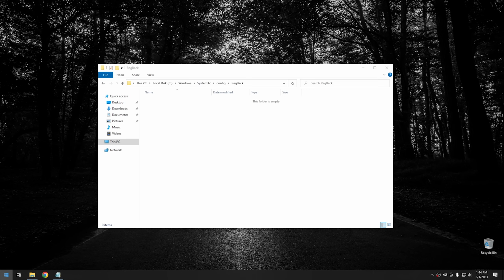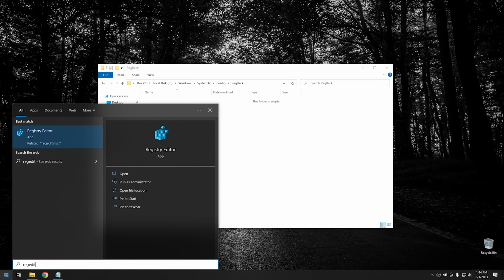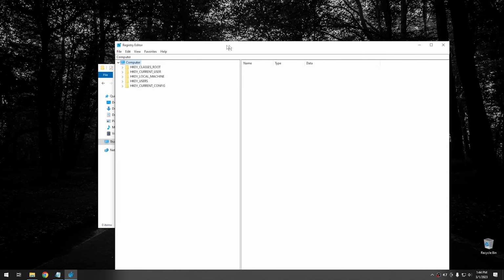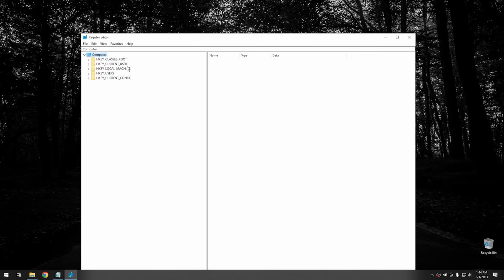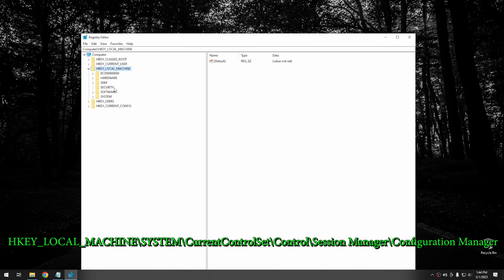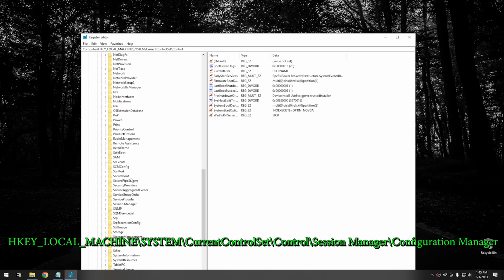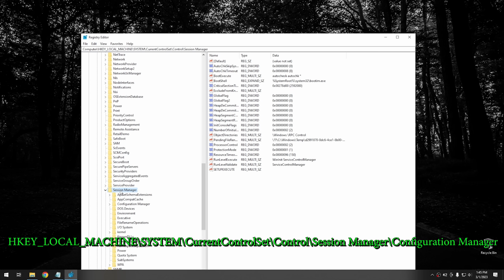So the first thing we're going to do is go ahead and open up regedit. Going to have to say yes to the user account control. And then once it opens, we're going to want to go to local machine. Then from there, we want to go into system. And then current control set. And then from there, we want to go into control, then session manager. So we're gonna have to scroll down. These are all in alphabetical order, so they should be pretty easy to find. Then session manager. Then after that, we want to go into configuration manager right here.